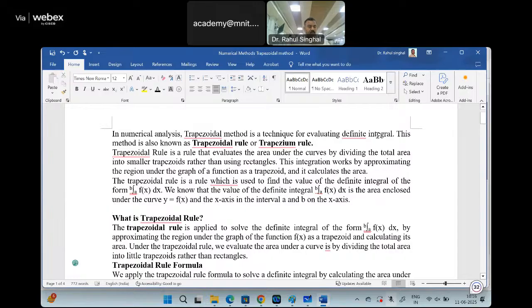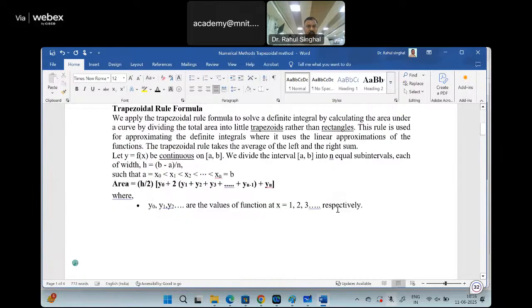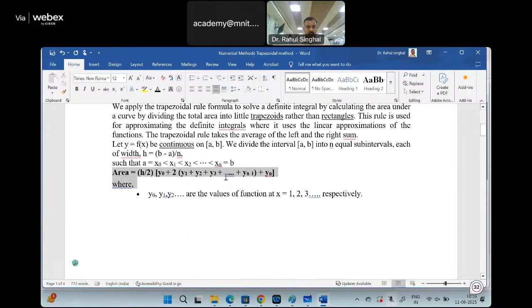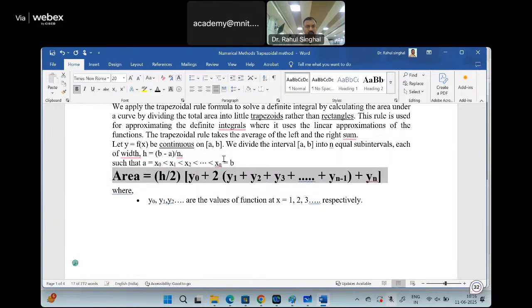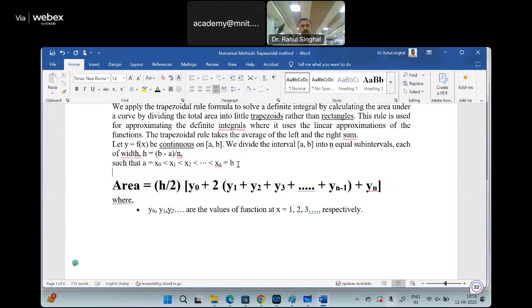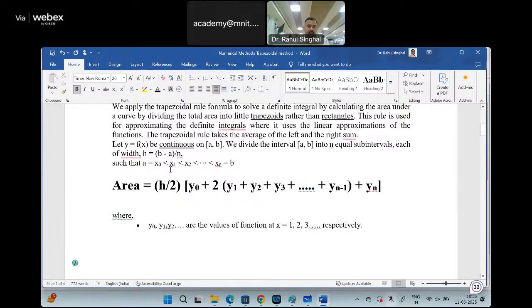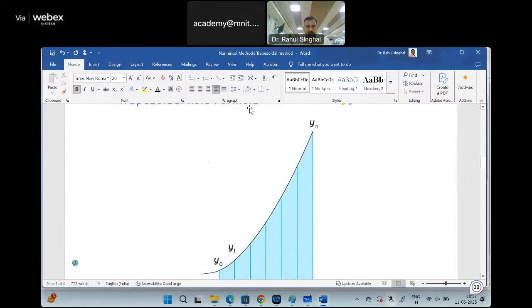So, the trapezoidal rule, Professor Jitendra Kumar has already covered yesterday. I'm not going to teach you this trapezoidal method. I will teach you how to make a C program for this trapezoidal method. In the trapezoidal method, you have to use this formula to find the value of the definite integral between the limits a to b.